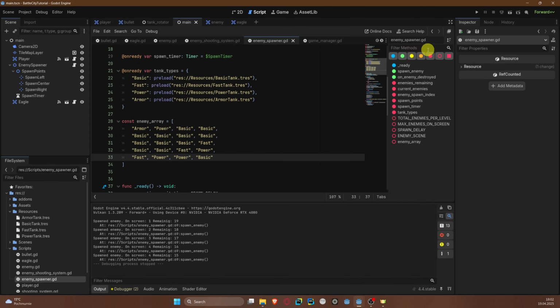So this is how we can incorporate different types of enemies to our game.